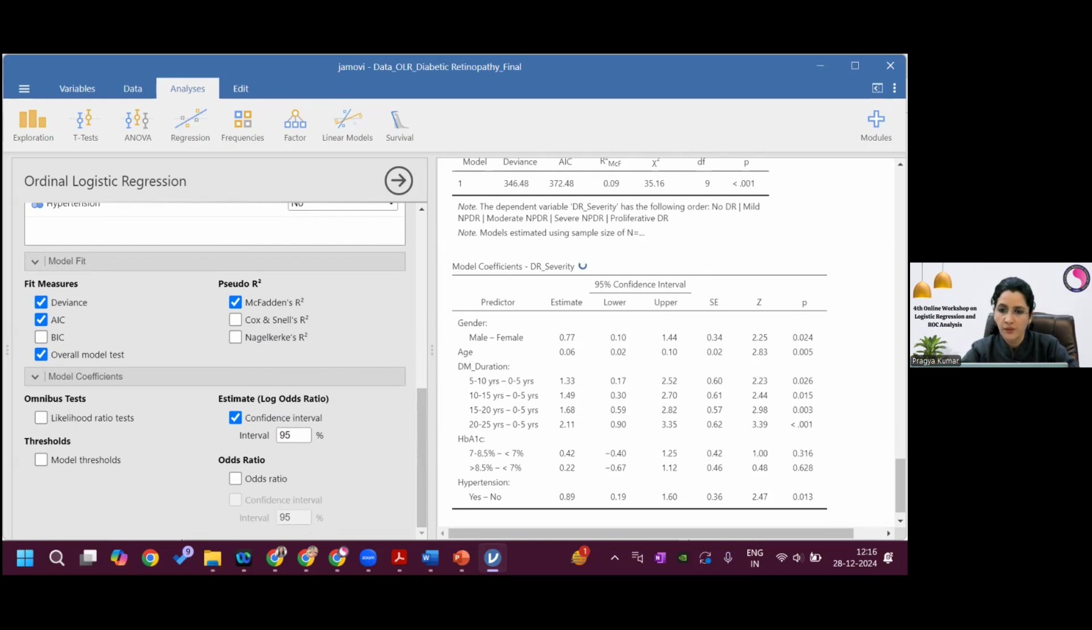You can see that this gives you only a single table. I will run multinomial also on the same data set, then you will see how that appears.